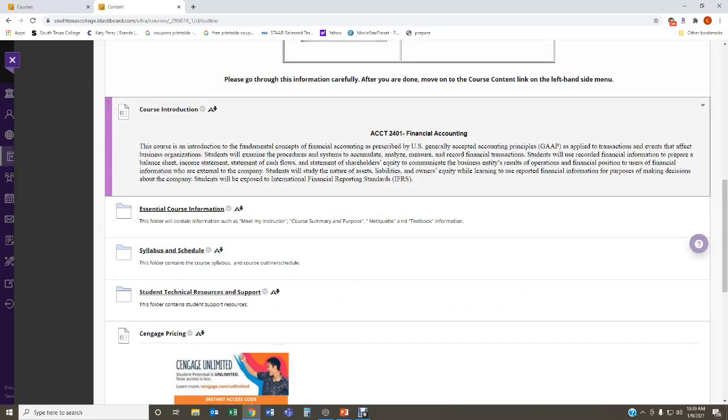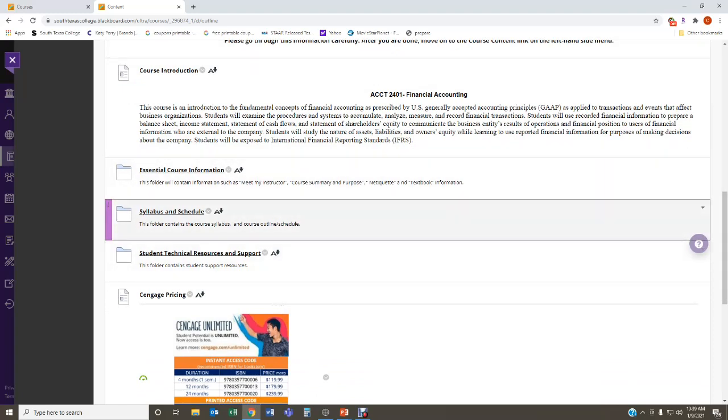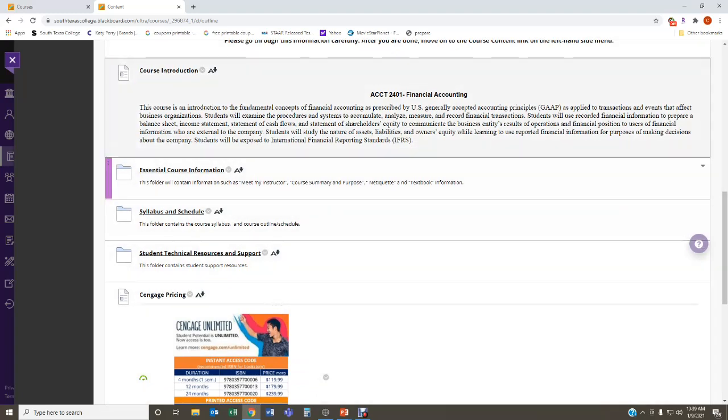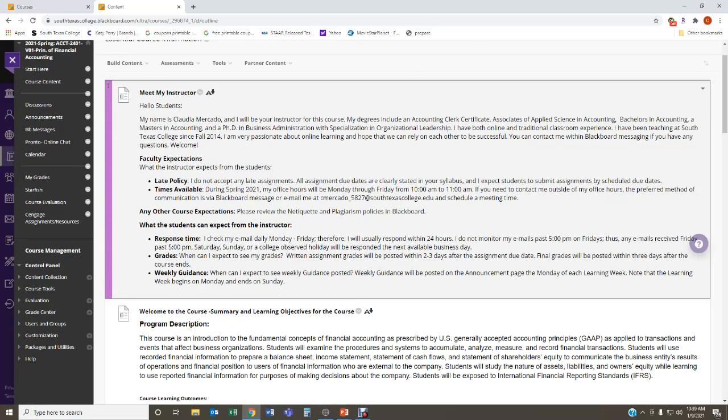Then we move down. We're going to have a course introduction. This is basically what the course is covering. Then we have a couple of folders. Like I said, it doesn't matter the course that you're taking, you'll find the same information. On the first folder, you're going to have information about myself, my expectations, my office hours, my education.